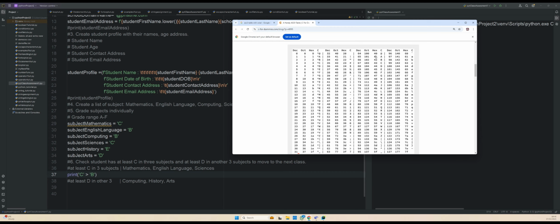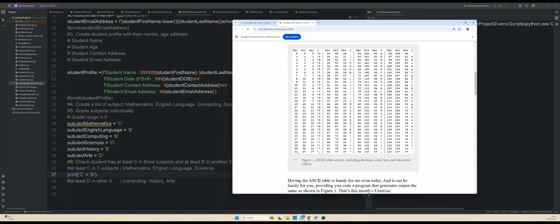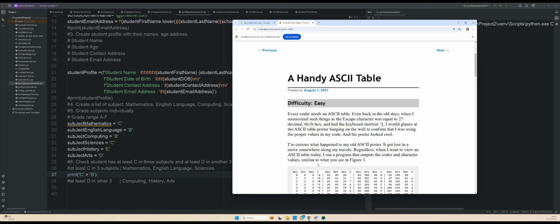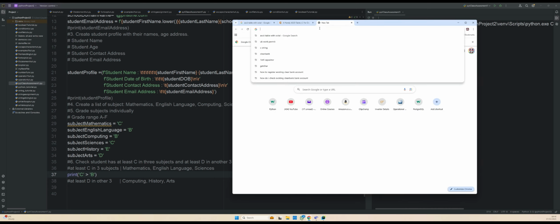So this is the ASCII table. This is all the characters on the keyboard, the English keyboard. Yeah, it is the American standard for... What's the meaning of ASCII?